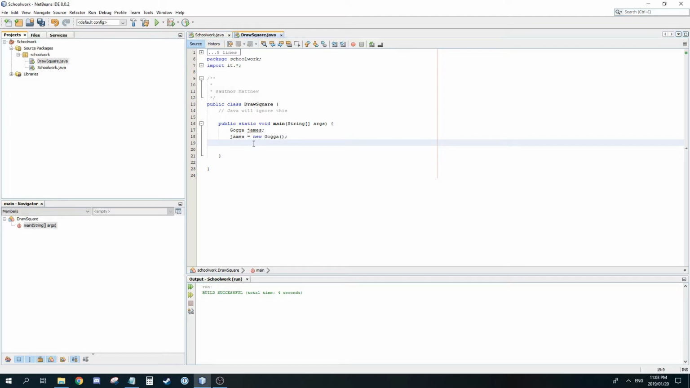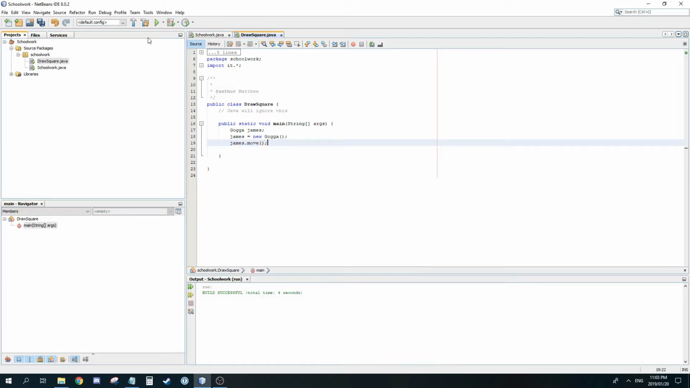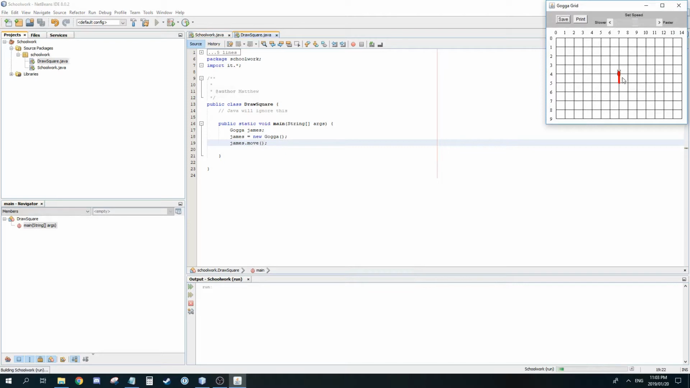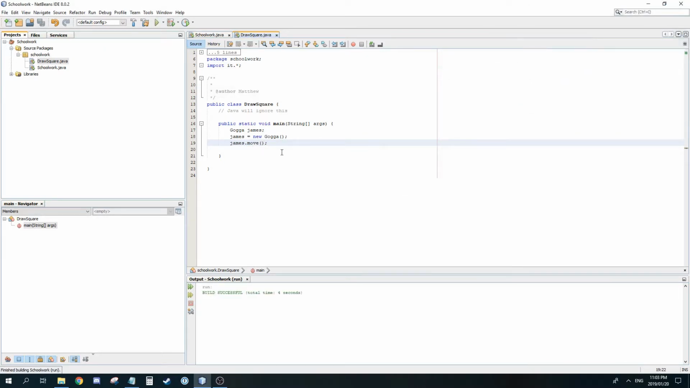So what I want to do with James is I want to make him draw a square. So let's say we're going to make him draw a 3 by 3 square. So I'm going to say James dot move. And what that does is it makes James move one space. So if I wanted to make it move 3 spaces, you might think that we can do something like move 3, but if I type move 3, it comes up, it's an error, it can't find that.